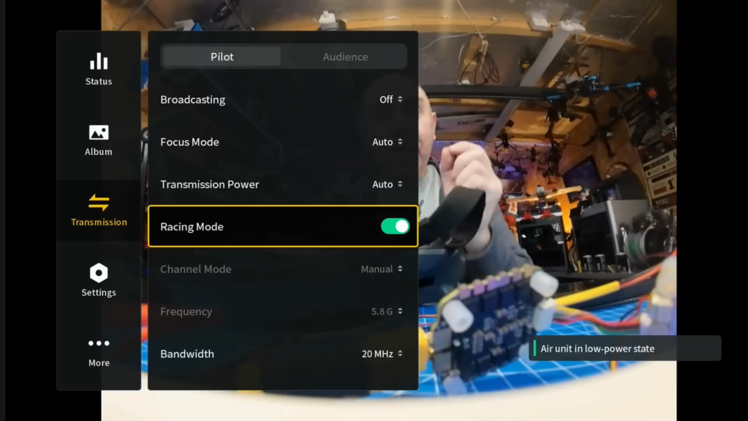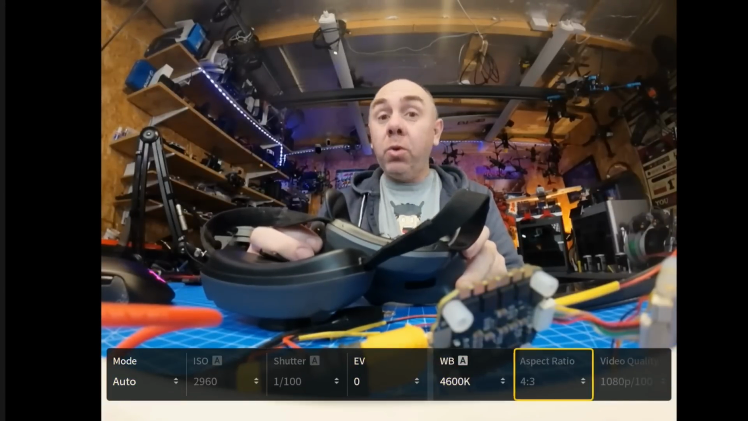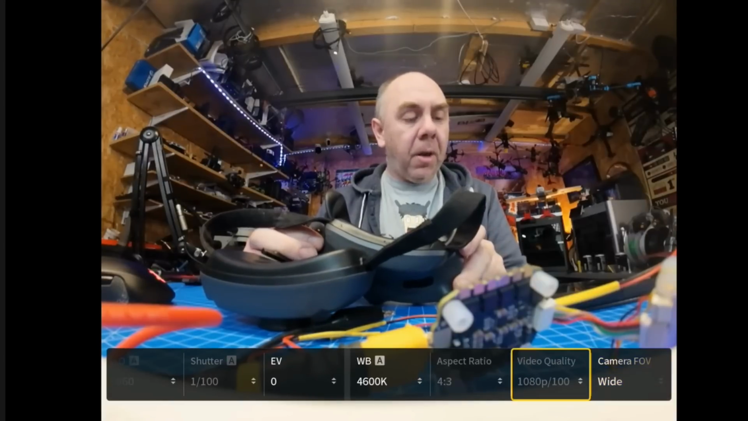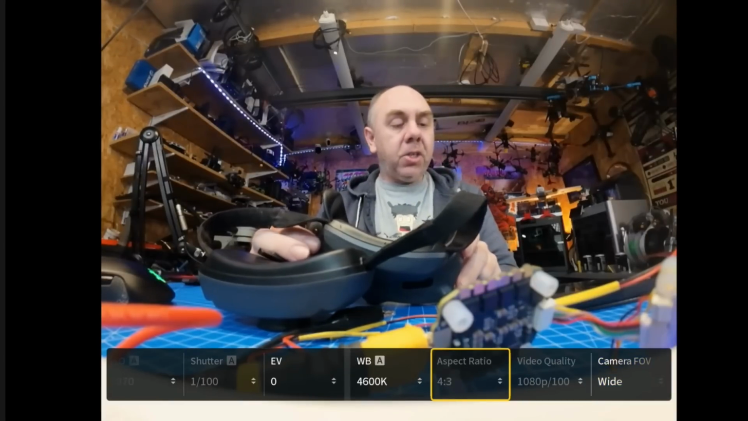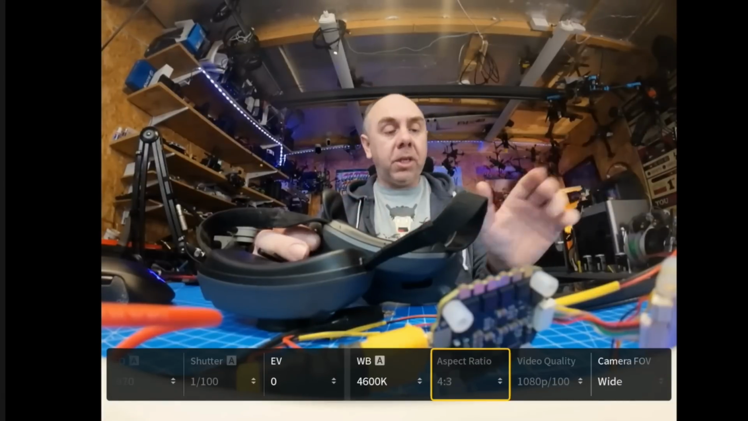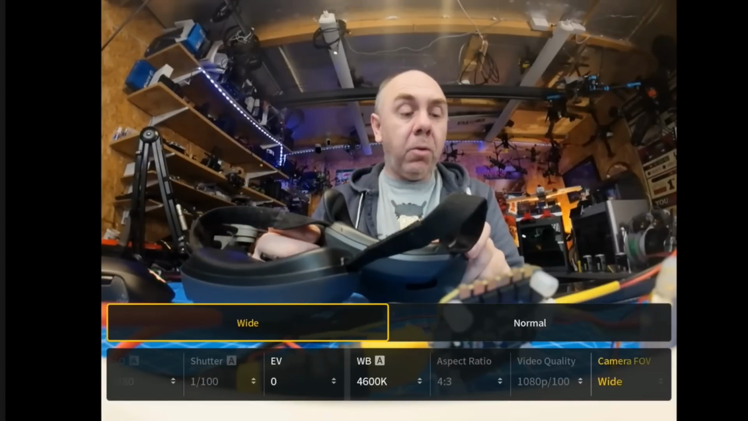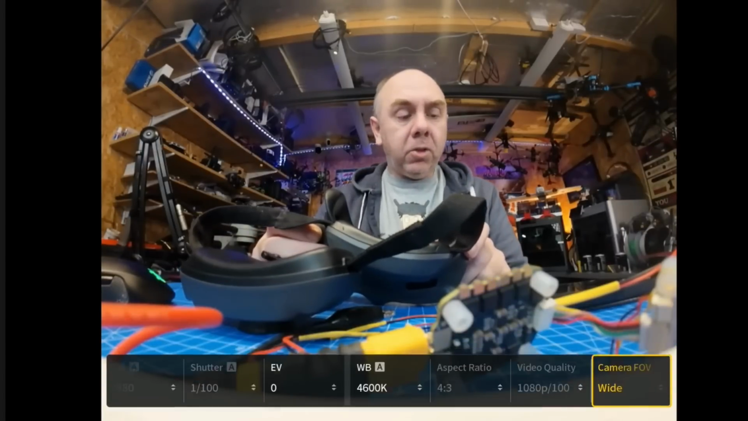It will also limit the system to 1080p 100 frames a second. That is the only option that is available with regards to the DVR recording. You can still record on the DVR, but you can see it has limited us to 1080p 100 in 4:3 as well. You cannot use 16:9, and that is with the wide camera field of view, but you can put it in to normal as well.